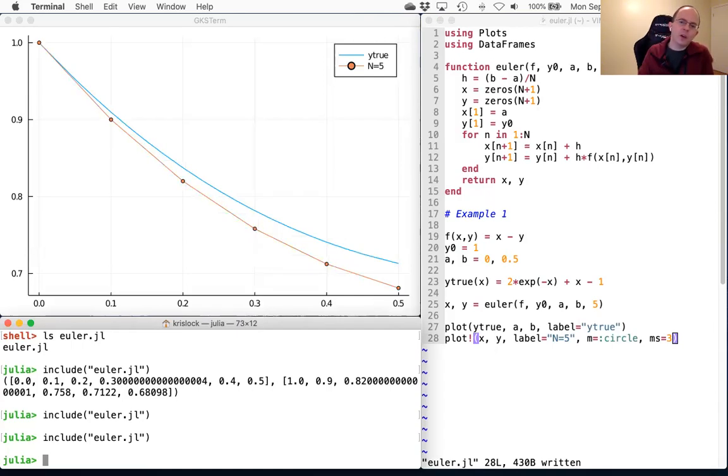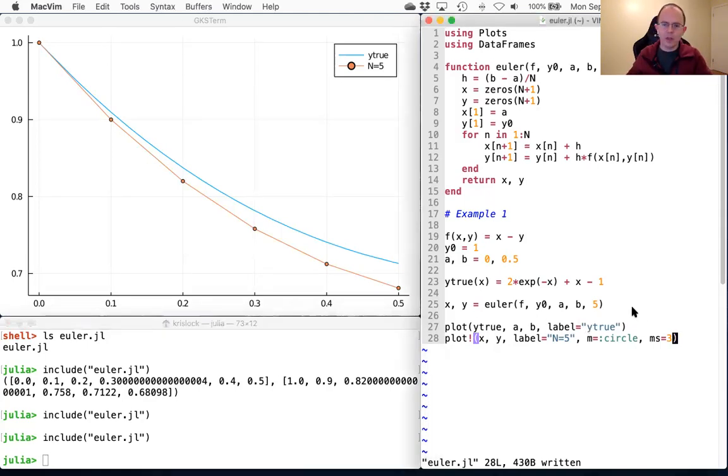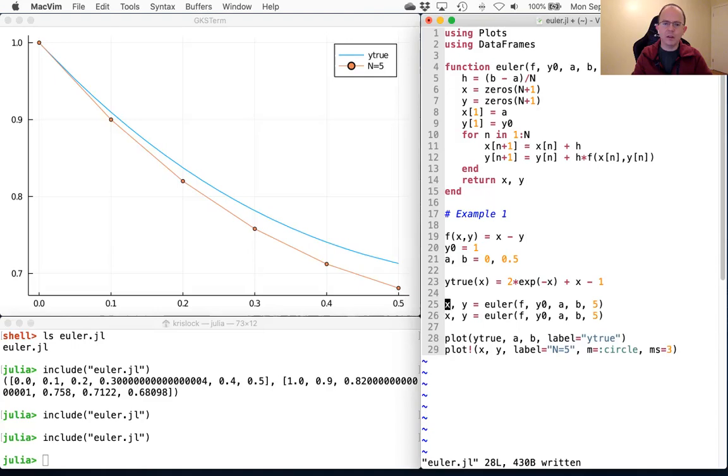Okay, so that was a lot of work, but now we have this really nice plot on our screen here. And now we can add more to see what happens. Let's see what happens when we now do 10 of these. So I'm going to just copy paste this. And I think the first one I'll call x1, y1, and then the second one will be x2, y2. And I'm going to do 10 points here.